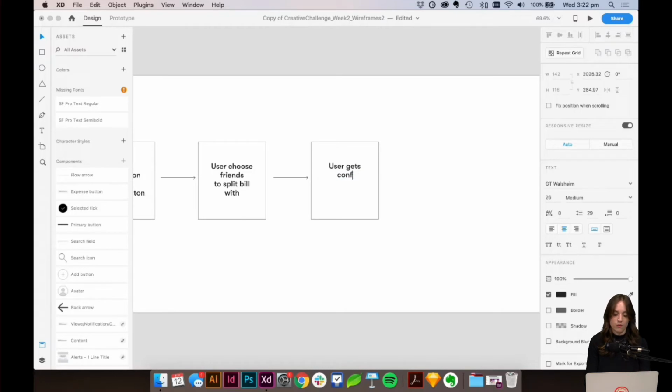Oh wait, sorry. In this instance, they would choose their friends, and then they would select a confirm button.